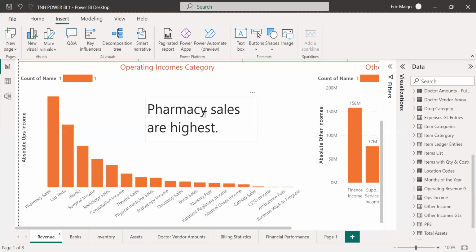So as I said, my name is Eric Maigo. My study was on financial performance within the healthcare setup, and I used visualization and data storytelling to come up with these dashboards based on a business need to improve performance of an institution. So how did I do this?